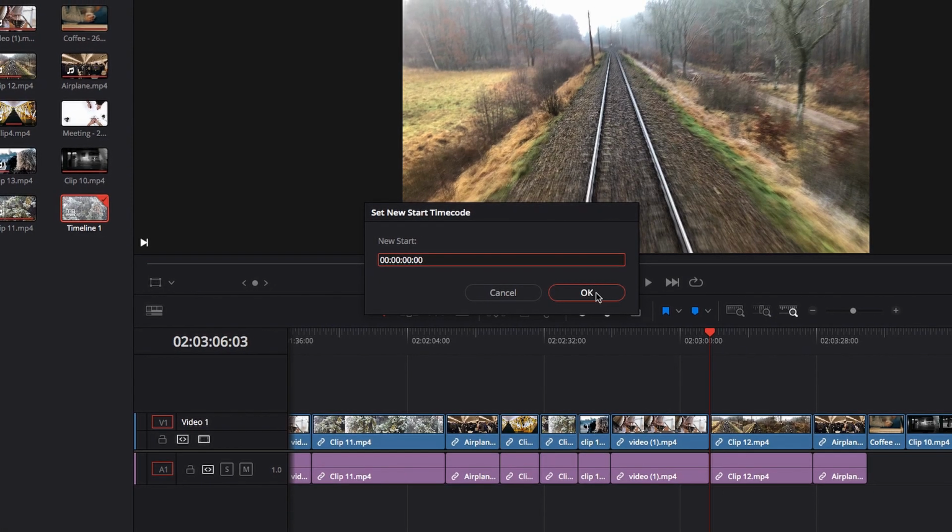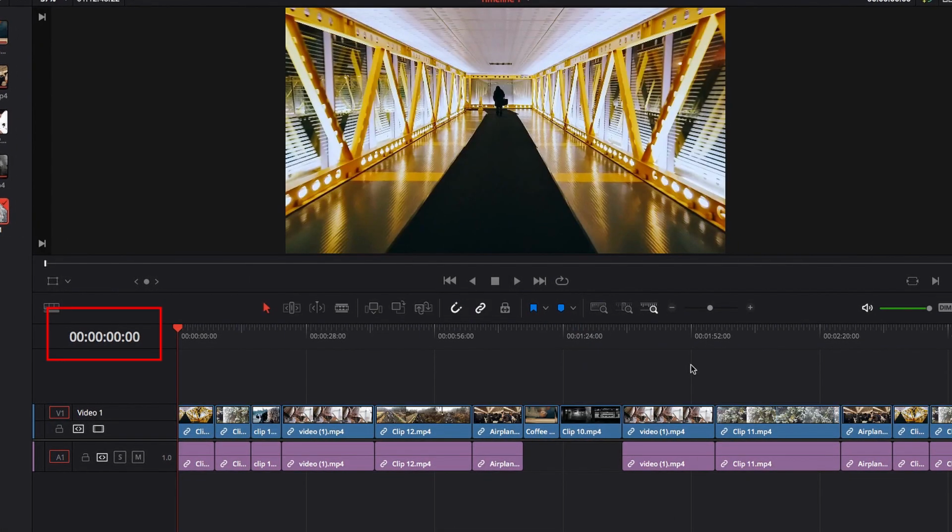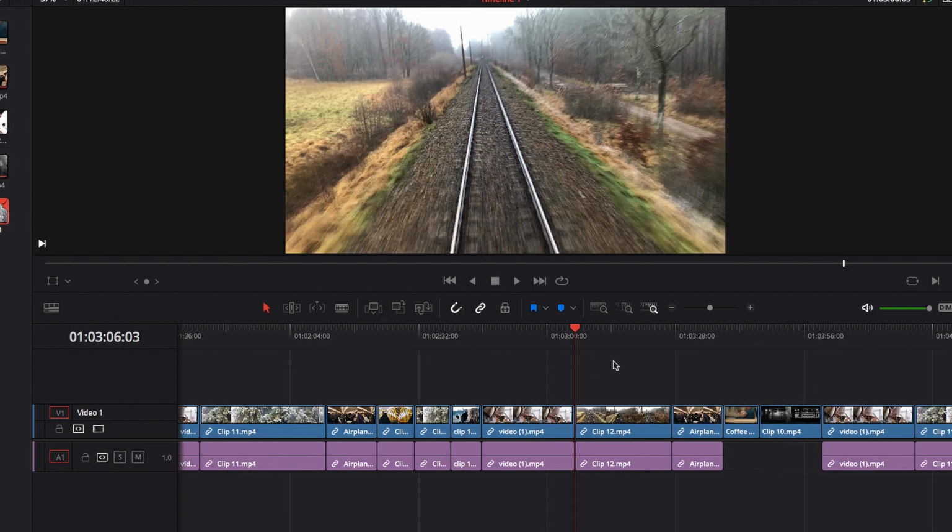So as you can see right now, if we click OK, you'll see that right now it resets the default timecode to 0. And so if we go back to our previous location in the timeline, you will see that now we can just read it at its face value. So we're about 1 hour, 3 minutes, 6 seconds, and 3 frames into our timeline.